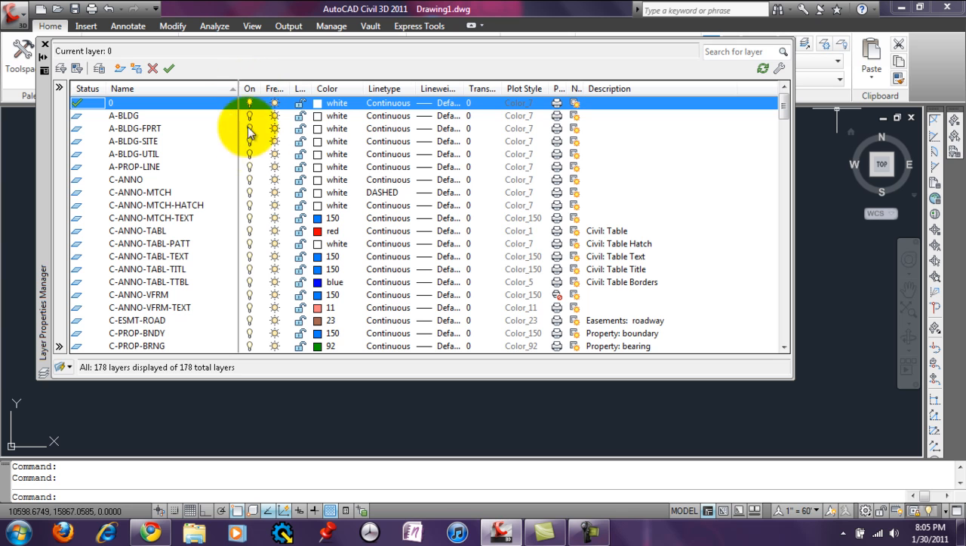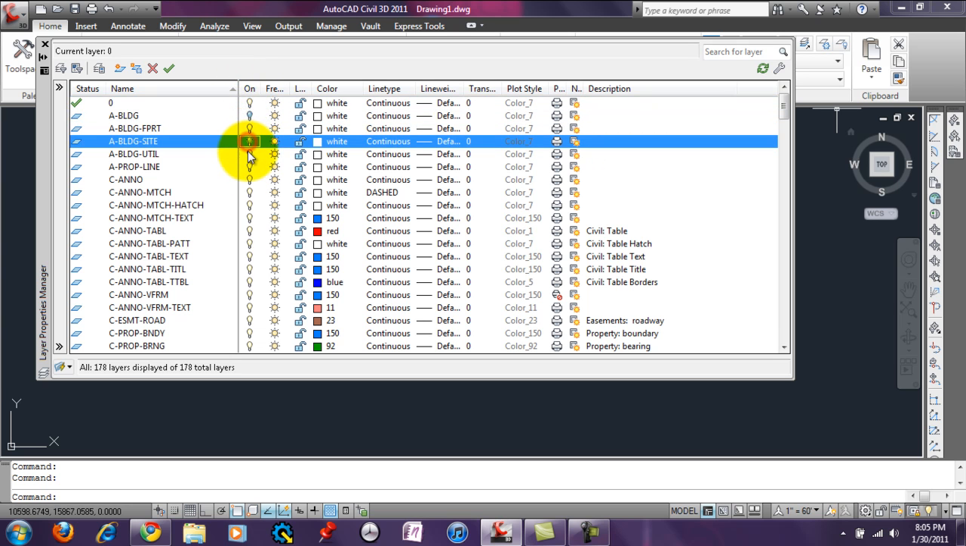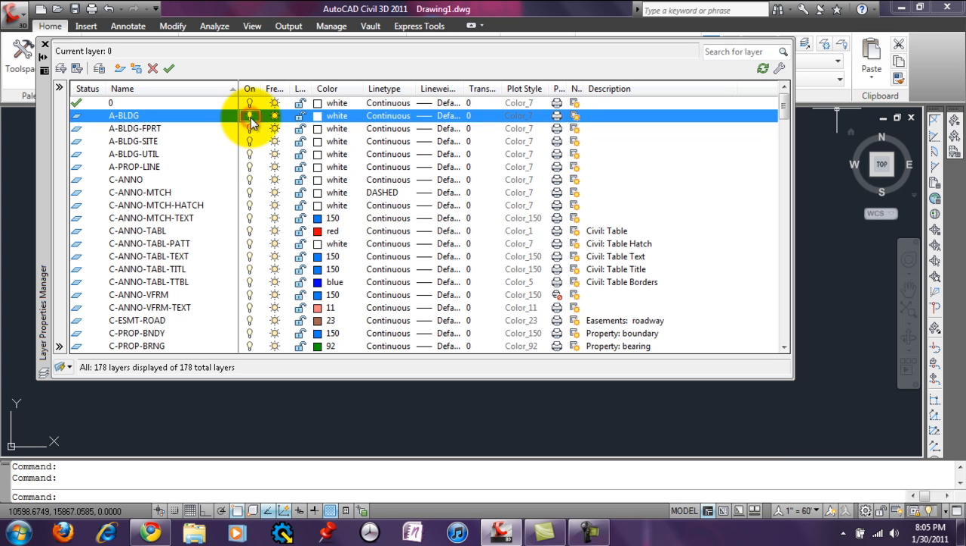Right here, this just tells us whether the layer is on or off. You simply select the light bulb to turn it off and click it again to turn it back on. If the layer is turned off, you won't be able to see it in the drawing, and you won't be able to do anything with the objects on that layer. If it's on, you can.